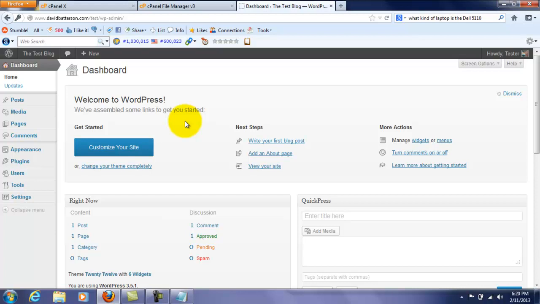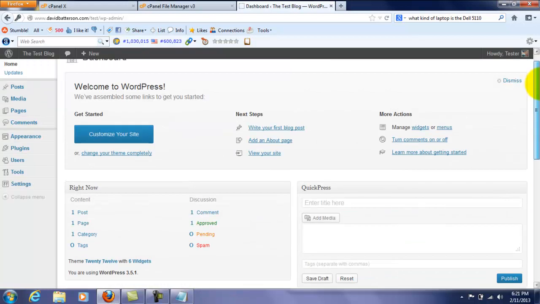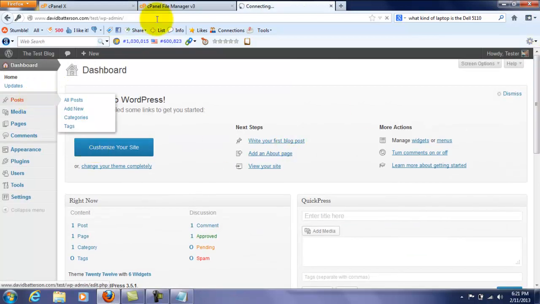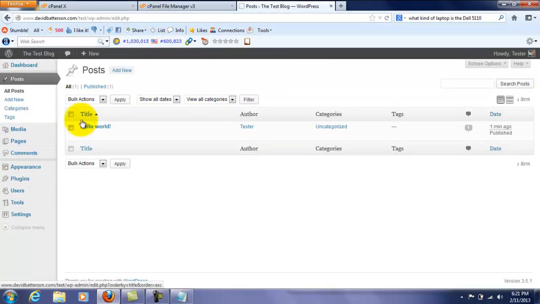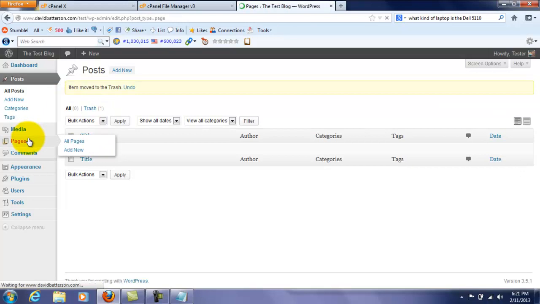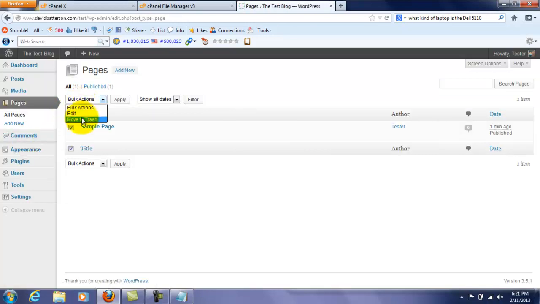Now, here's the welcome window. It shows you pretty much everything that's going on in WordPress to get you started. It'll already make a default post. I always delete those right out of the gate. Don't waste any time with that. As soon as I'm done with that, I go to pages and delete this page because these pages are ridiculous.